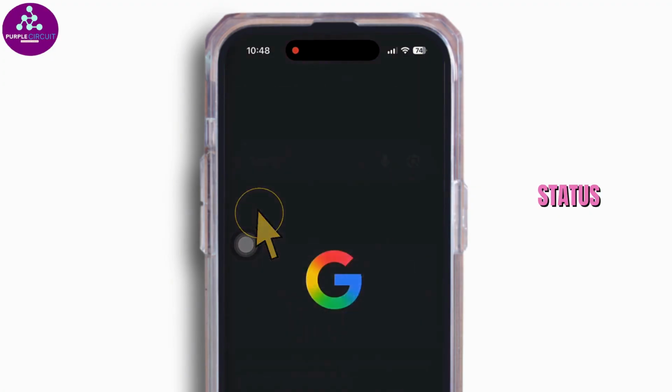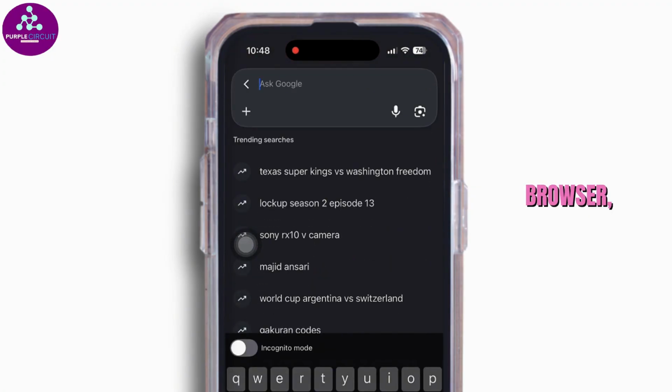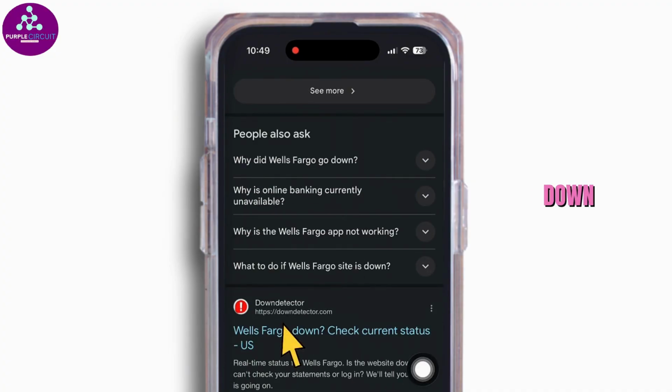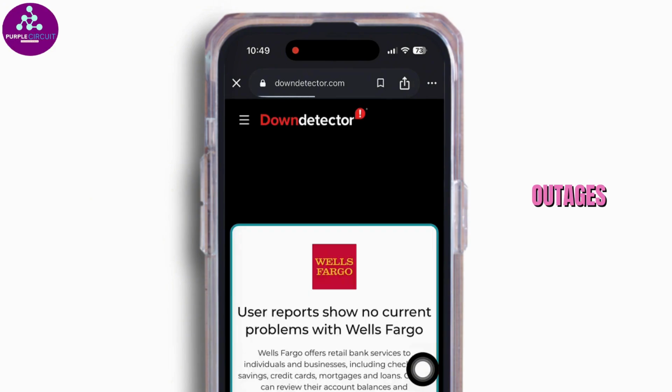Likewise, you can check the server status of Wells Fargo. For that, launch your preferred browser, type in Wells Fargo server outages. Now navigate to the website Downdetector. If you find any outages over here, you will need to wait until the problem is restored from the end.